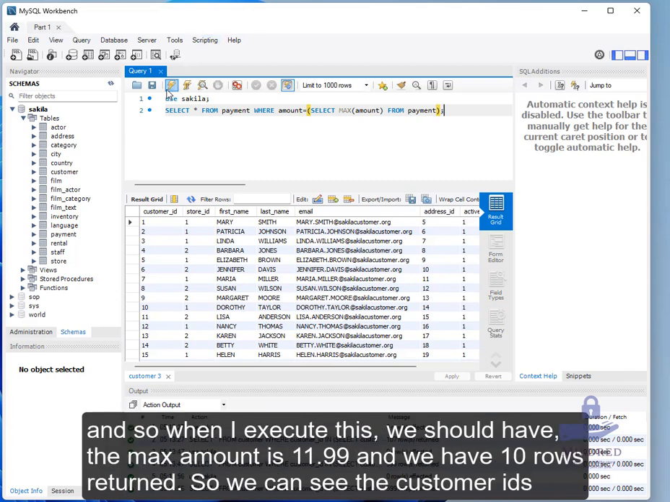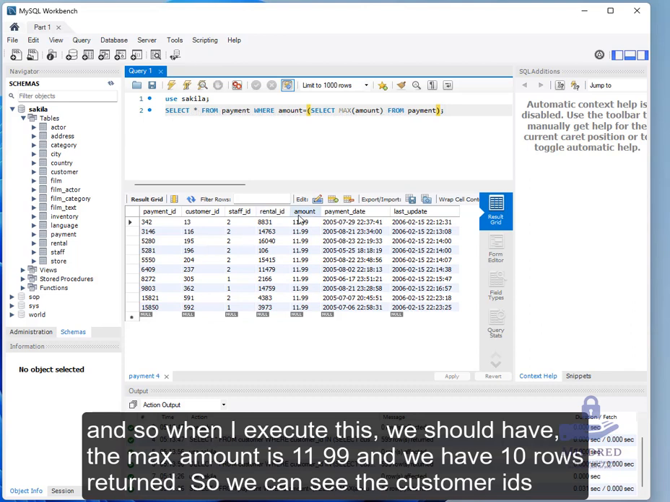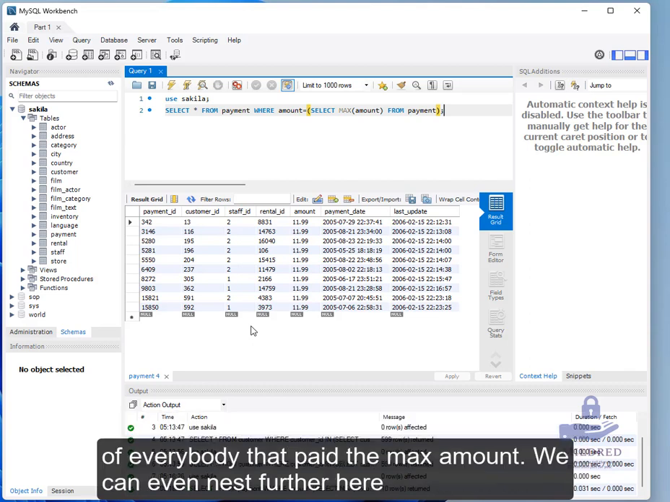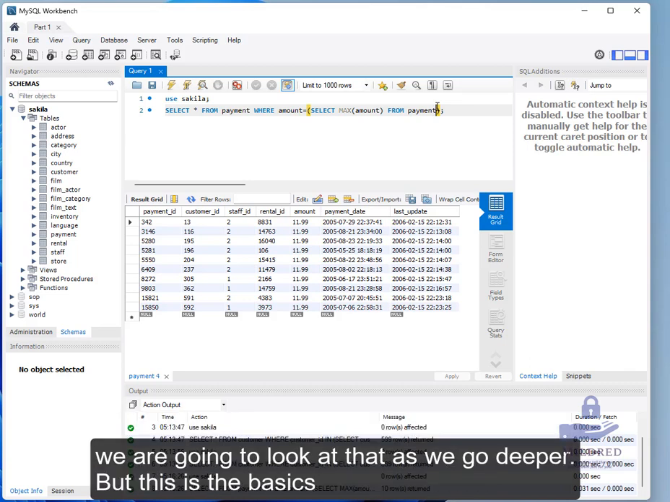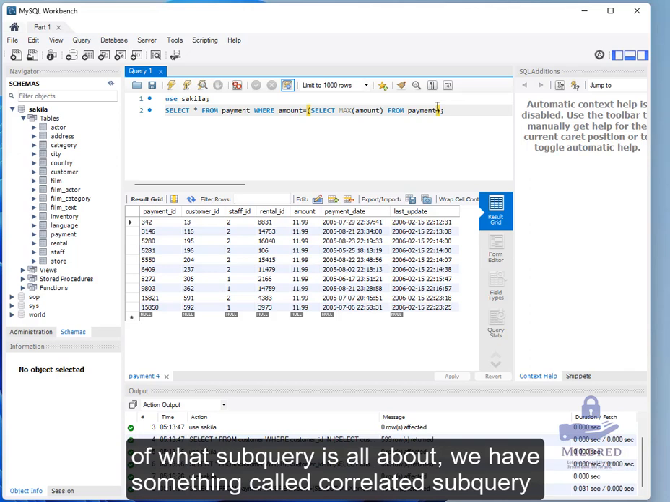And so when I execute this, we should have the max amount is $11.99 and we have 10 rows returned. So we can see the customer IDs of everybody that paid the max amount. We can even nest further here to return something, and so the inner query is looking at another inner query of its own. So we won't get into that complexity now. We are going to look at that as we go deeper. But this is the basics of what a subquery is all about.